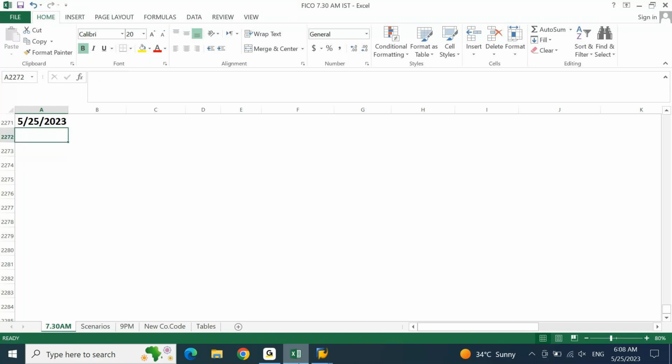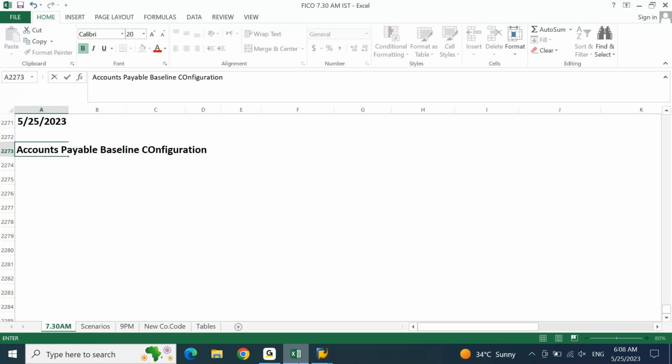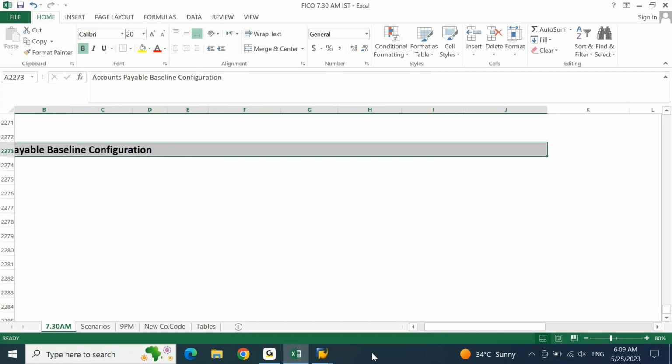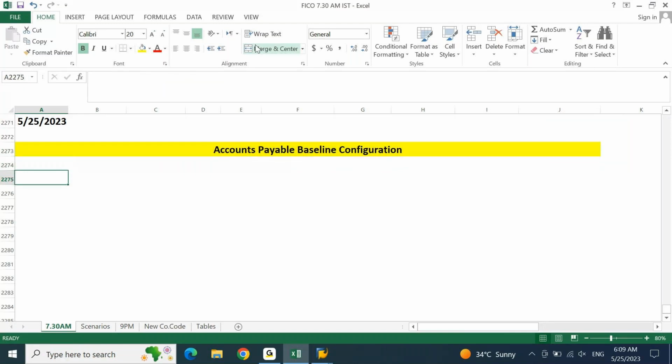Now I'll write accounts payable baseline configuration. So first one I'll put in ECC environment. Okay, in ECC system, how we are going to do basic accounts payable configuration, let's try to understand.